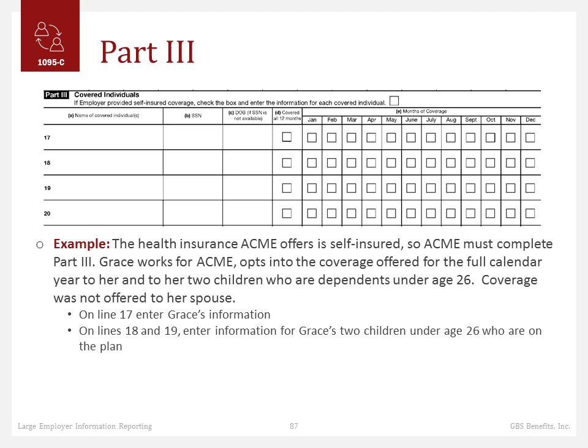Okay, here is an example. The health insurance ACME offers is self-insured. So ACME must complete this section, and they must complete it for Grace because she enrolled in coverage. She opted into the coverage that was offered for the full calendar year, and also put her 2 children on, who are dependents under age 26. Coverage was not offered to her spouse.